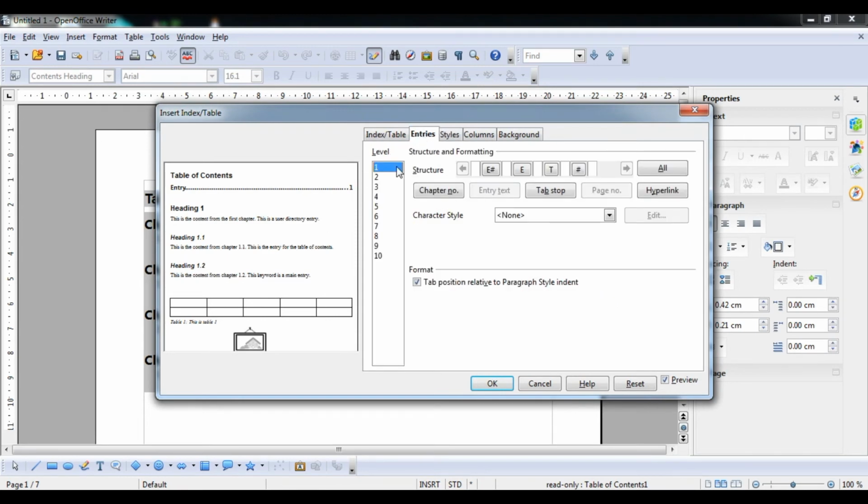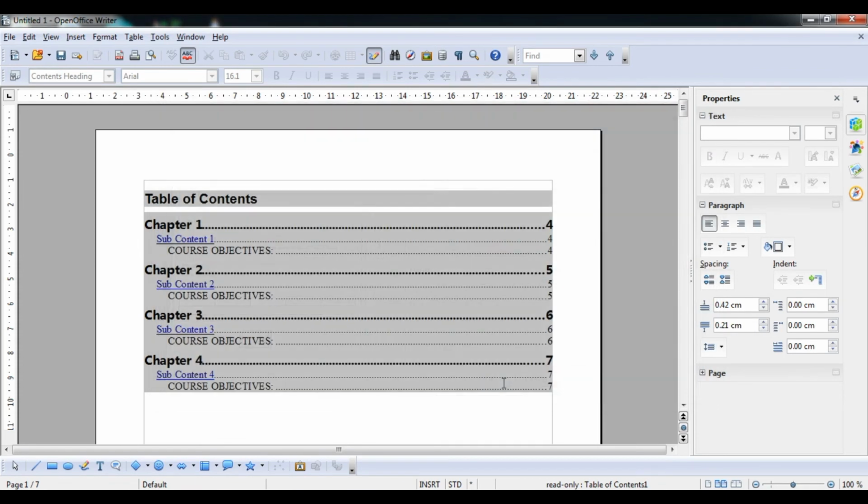Students, here is the number of levels, which by default is 10. We are going to set it to 2. First of all, go to E, that is chapter number. Before that, put a space and click on hyperlink. Then after that, here is the content, that is entry. After E, on the right side, click hyperlink again. Now press the OK button. Now you can see, students, this particular hyperlink has come.